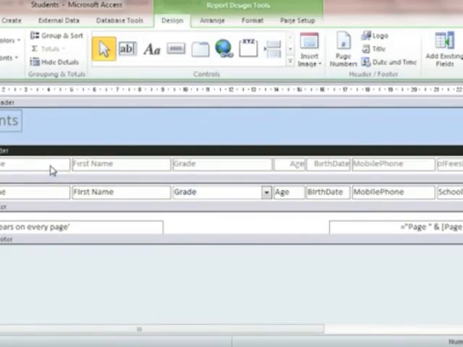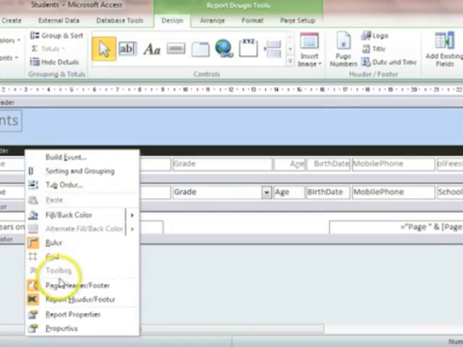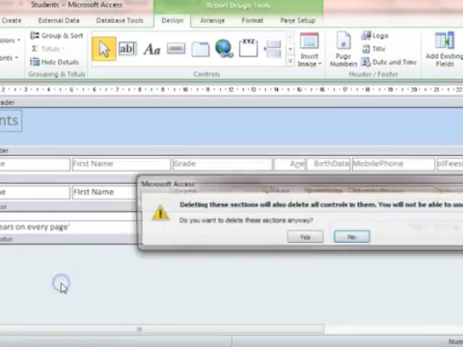A default report in Design View shows page headers and page footers automatically. If you want to remove a page header and a page footer in Design View, you will right-click on either page header or page footer, where you will find the page header and the page footer selected. Let's say you want to remove it. If you want to remove it, you will just click on it.